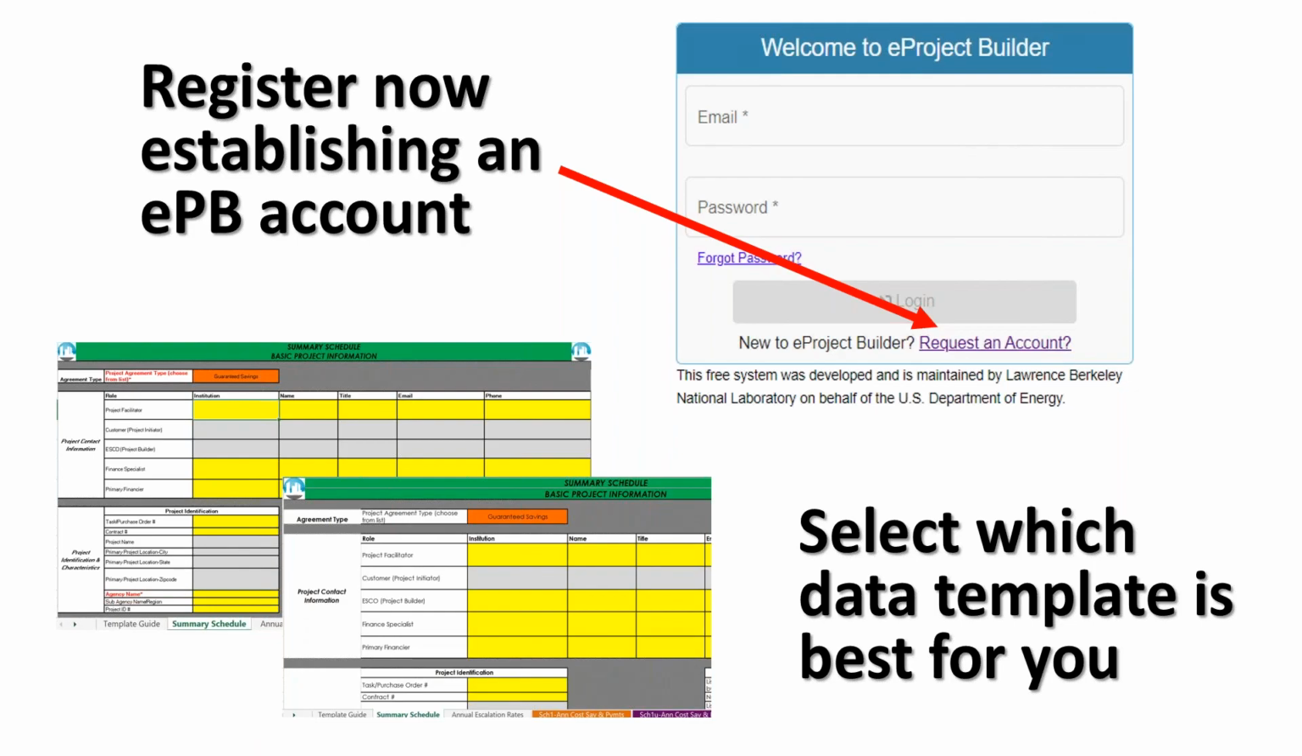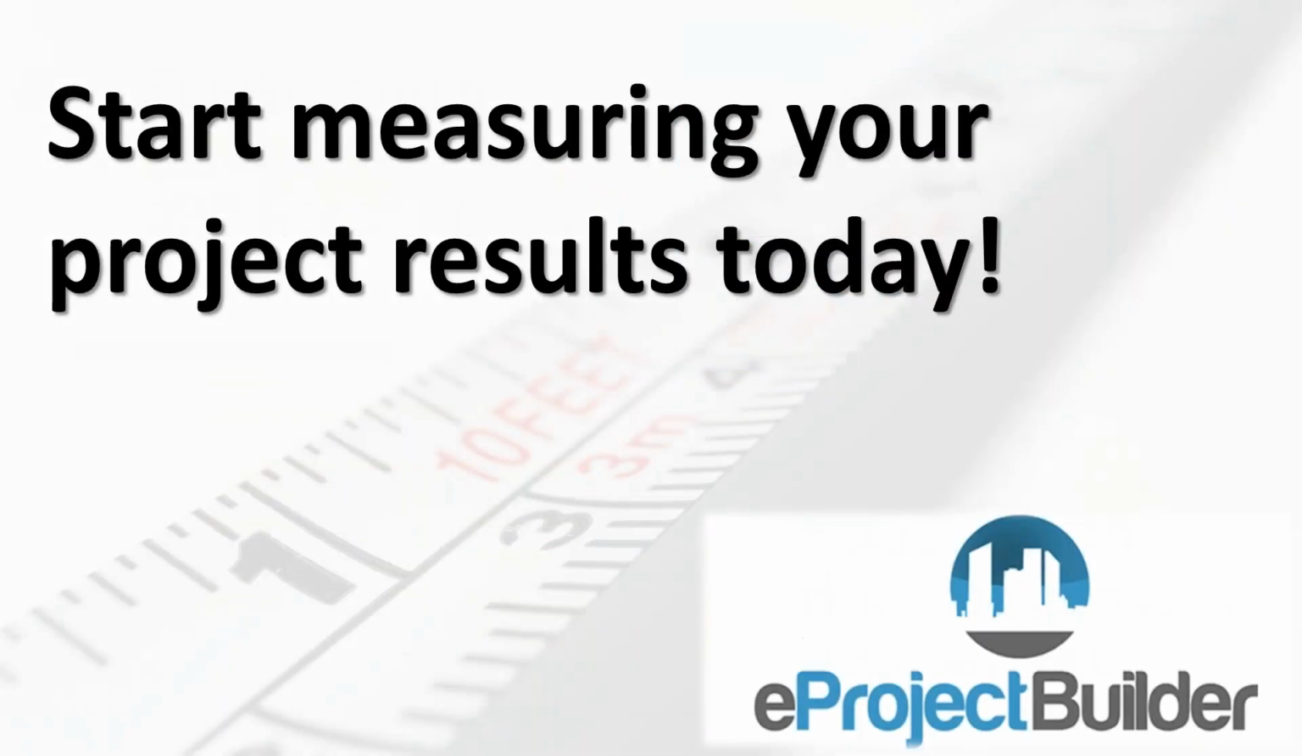How do you start organizing your energy project data? Well, start measuring your success today. eProject Builder, the new standard in energy project data management.